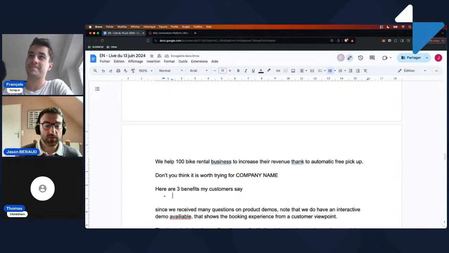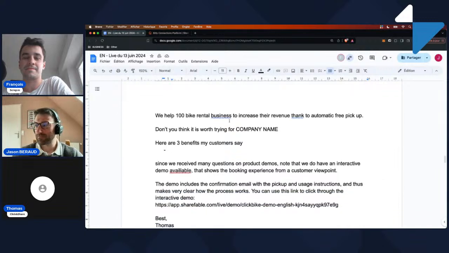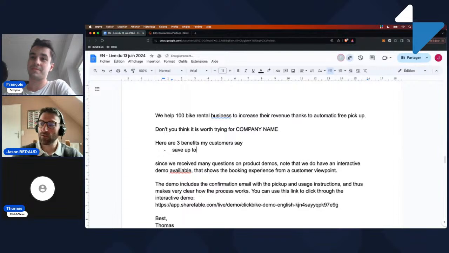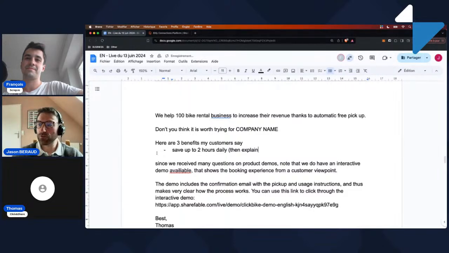Do you have 3 benefits your customers say most of the time, Thomas? Yes. I mean, maybe it's too generic, but I hear a lot: it saves a lot of time. This has many different aspects because it starts from the moment they get the order, because the order is just automatic and prepaid in the system. But then it continues throughout the entire process. So the generic thing is it saves a lot of time. Okay, cool. That's very interesting. So you see, you just write save up to 2 hours daily, and then you explain everything you said.